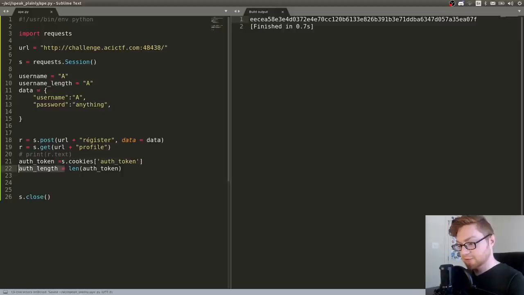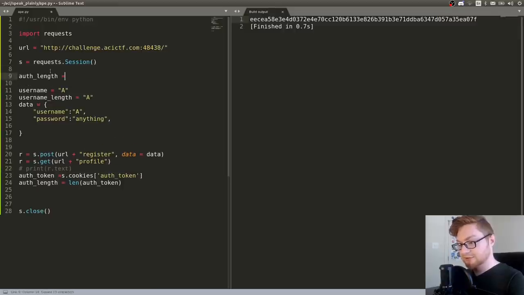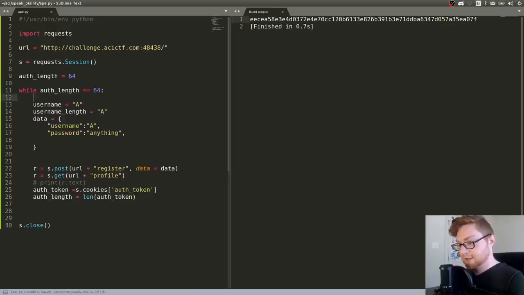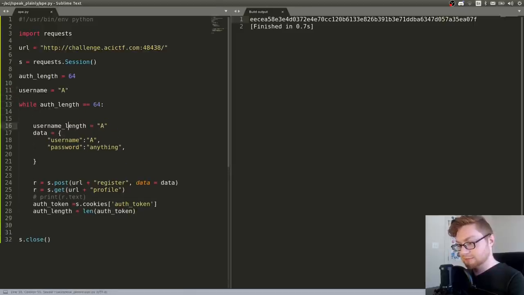Let's start off with auth length being just 64. So we could start kind of a loop and be able to add things onto this. So let's say while auth length is equal to 64, let's keep adding things on to our username. So in that case, we could use username length. It was still a bad value. That's my bad. Auth length or username.